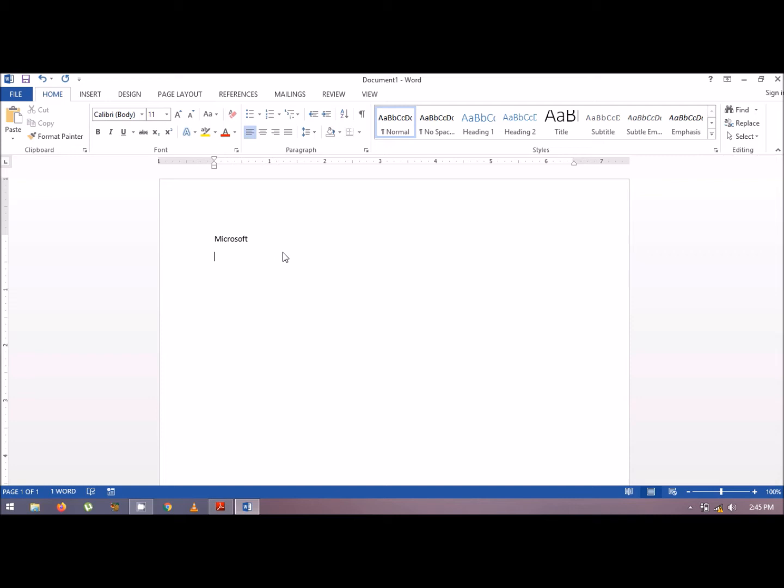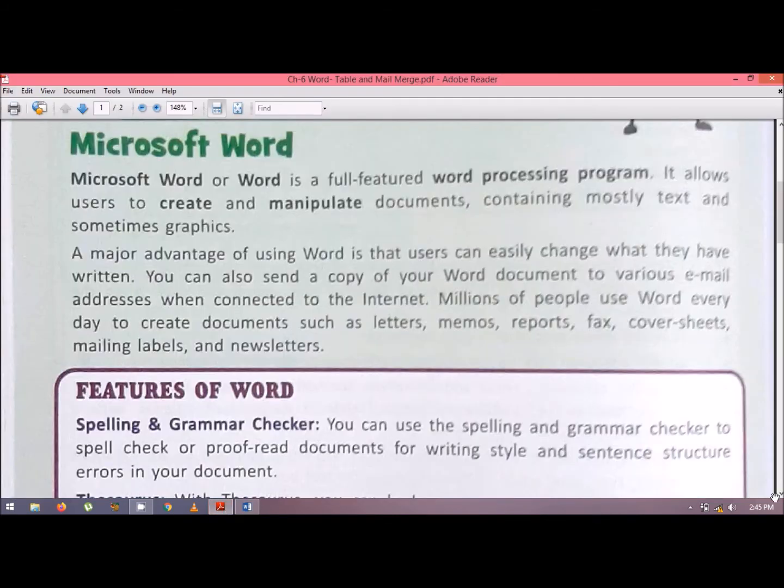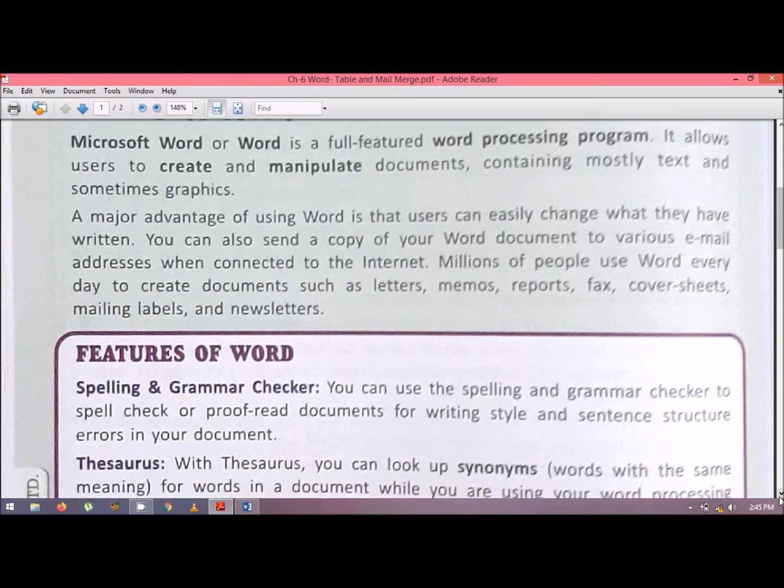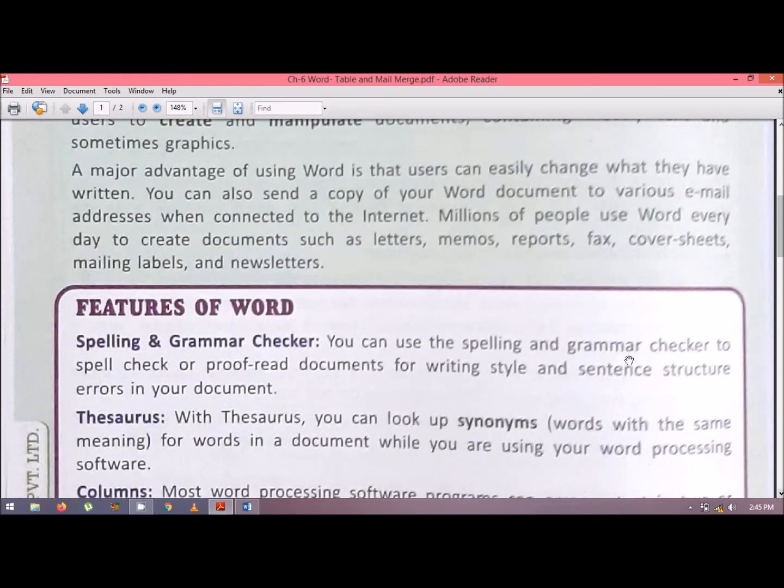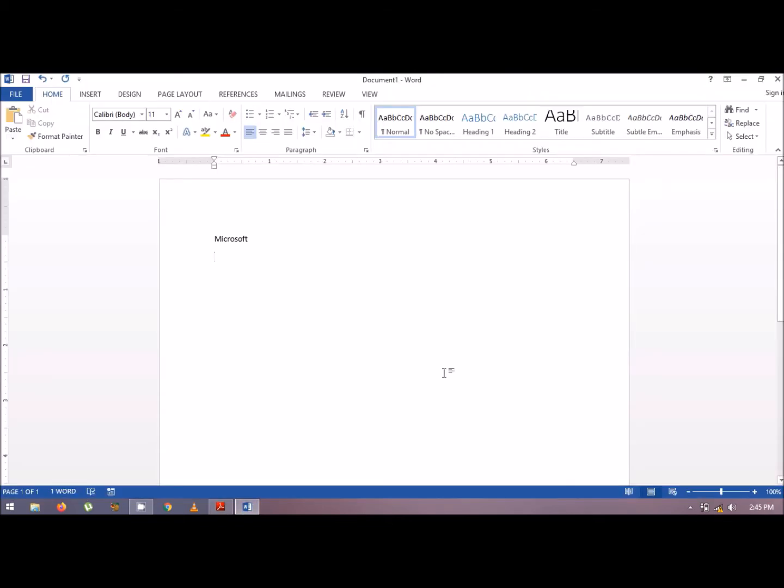The next feature that it provides you is Thesaurus. This also we have discussed in grade 4. With Thesaurus, you can look up synonyms for the words in the document while you are using your word processing software. So how can we use it? Suppose I write down one word, I write it down as clean. This word I write, then afterwards I want to check the synonym for this word. What you can do is select the word.